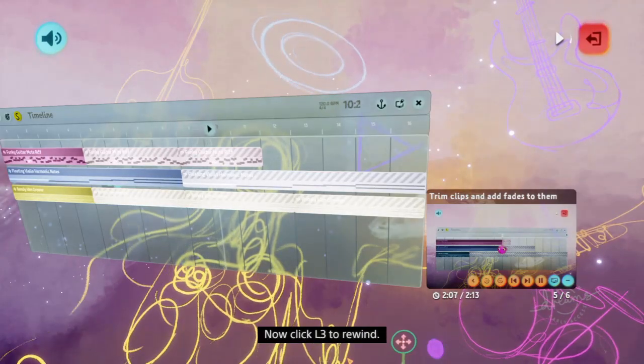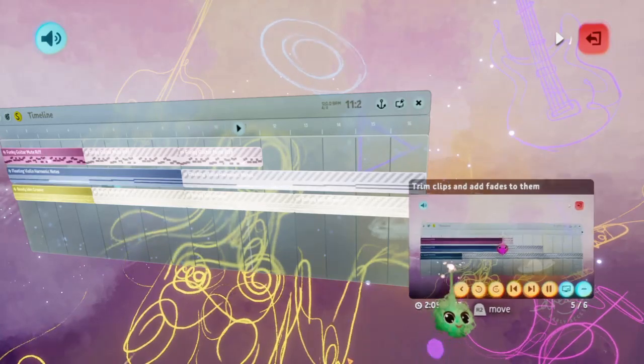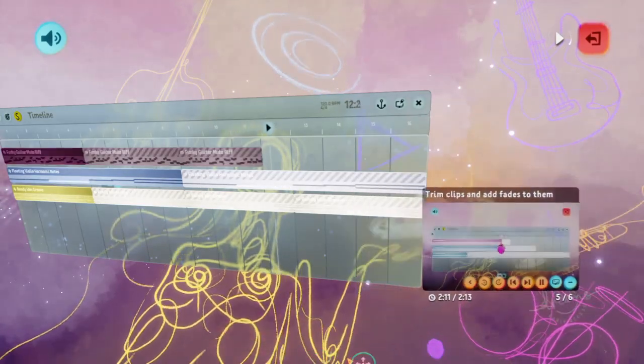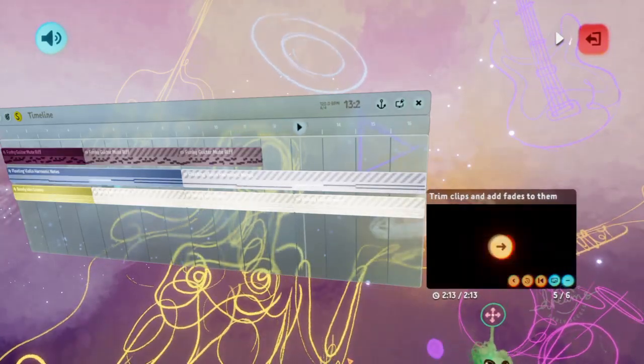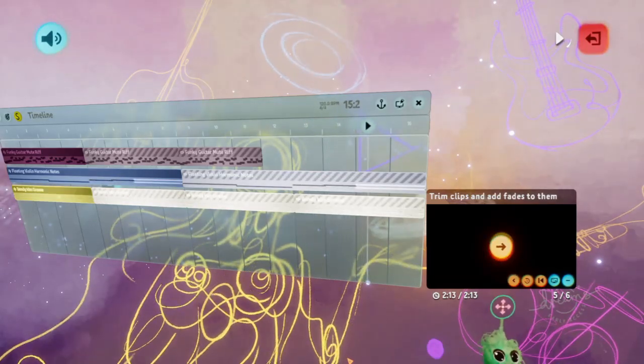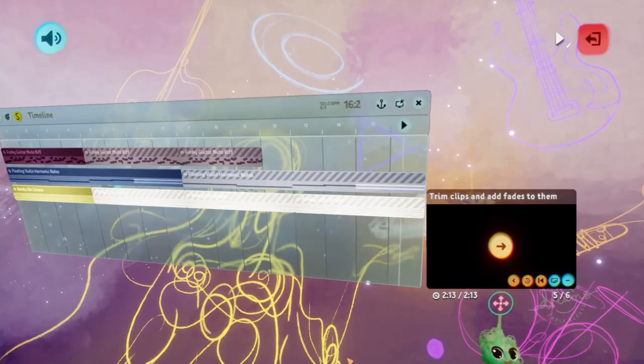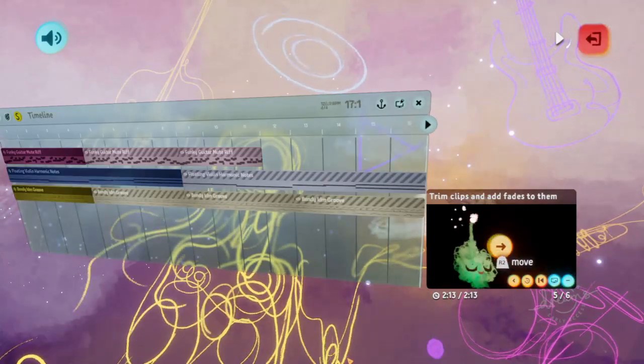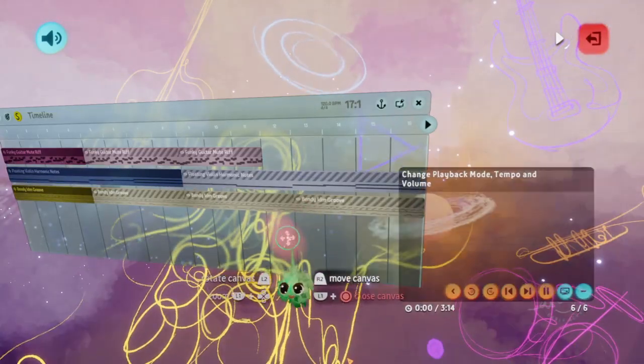Now click L3 to rewind. We haven't got to the fade yet. Now it's fading. See, that's more interesting than funky guitar riff.